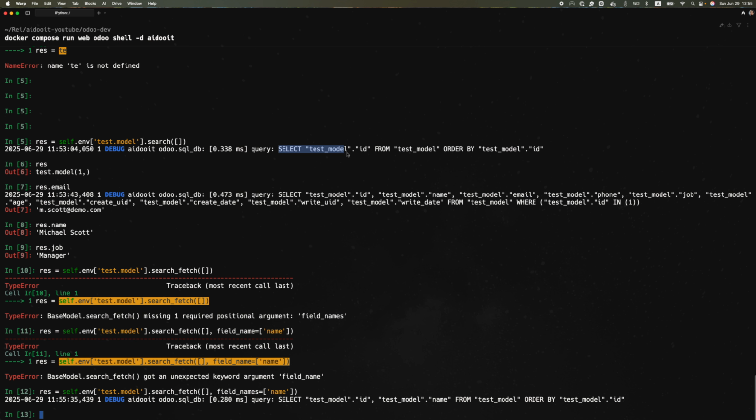You can see it's select the ID and the name from test model order by. So actually the search fetch, in the query that it does to the database, is including two fields compared with the search, which only includes one field. I was expecting, to be completely honest, that the search, because I don't specify any field, would bring all the fields here. And by surprise, this doesn't happen. Maybe because of the domain, we will see later.